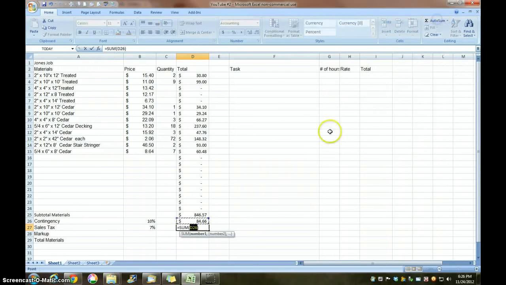Auto sum, right click and pull down these two. And my formula is always up here. When there's brackets around a formula, that treats it as one number. And then times 7%.